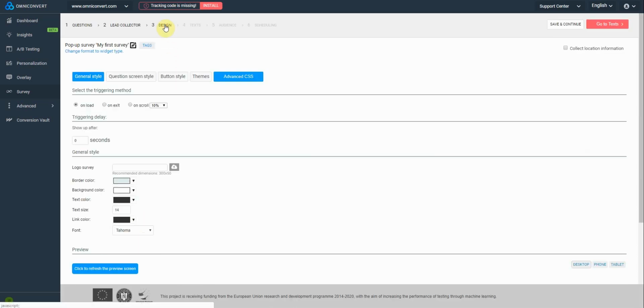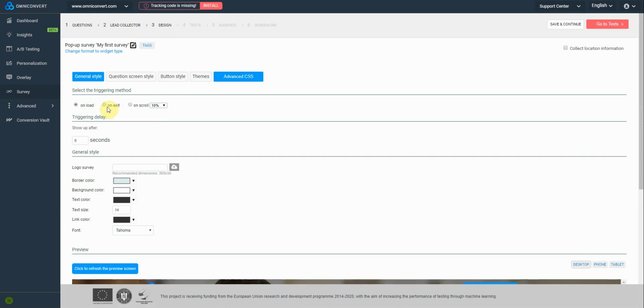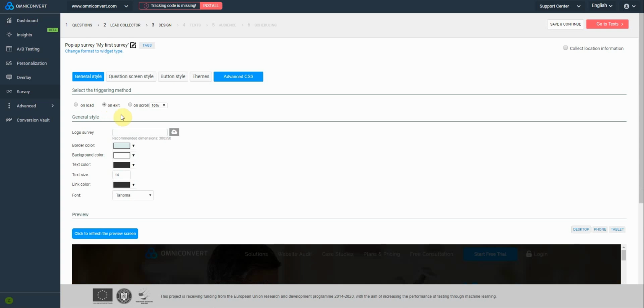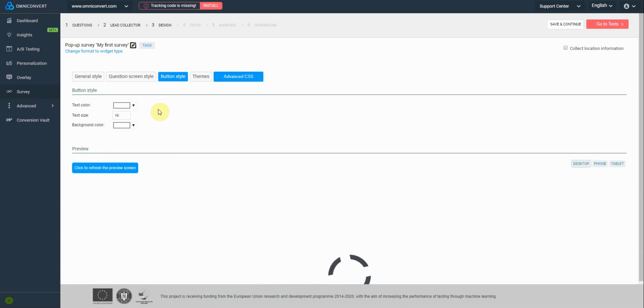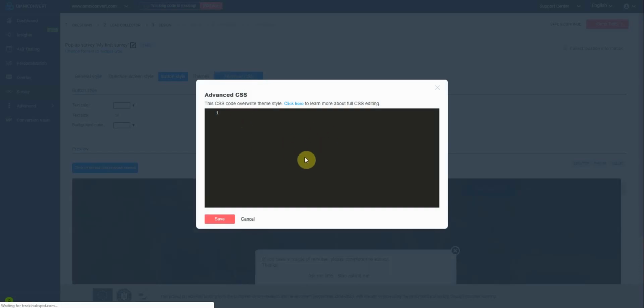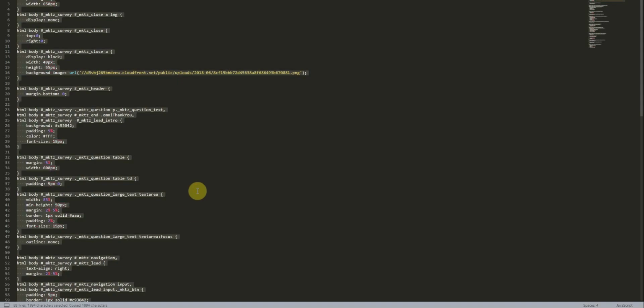Next is the design step. In here, for our example, we select the triggering method to be on exit. You can play around with the colors and the font size for the general style, for the question and button also. For our example, we will select the background of the button to be white and use the advanced CSS field to enter a custom CSS for our example today.